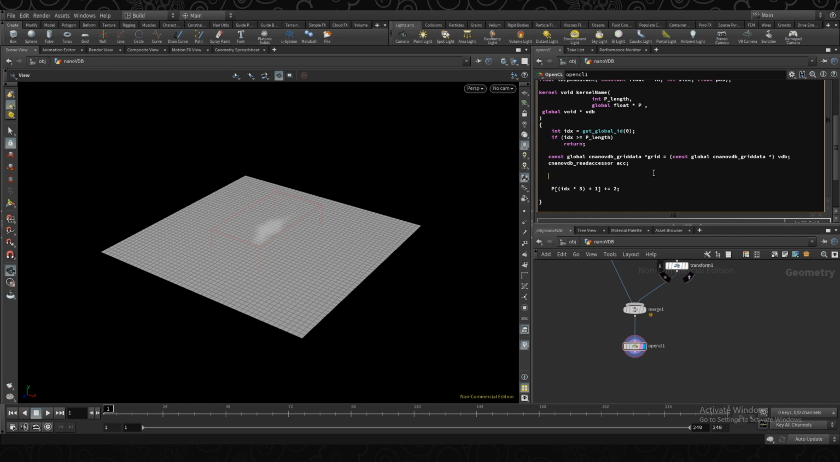So before we do anything moving forward, we're actually going to see what kind of type our field is. Is it a vector? Is it a float? We only care about it if it's a float in this case. So I'm going to do an if statement. And inside of here, I'm going to do CNanoVDB grid data valid f, and we're going to give it our grid.